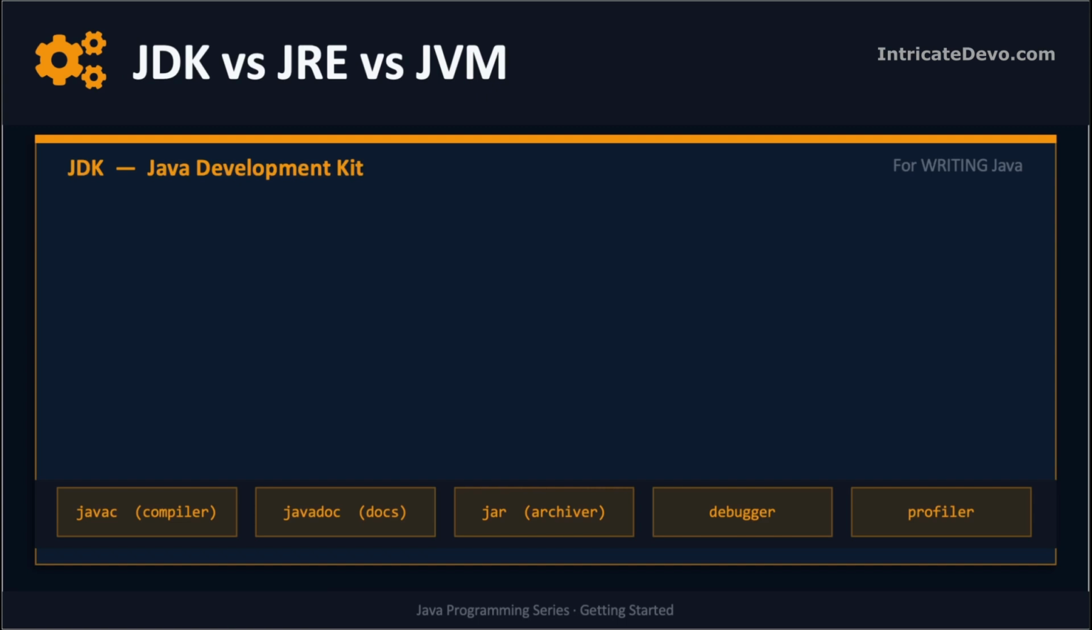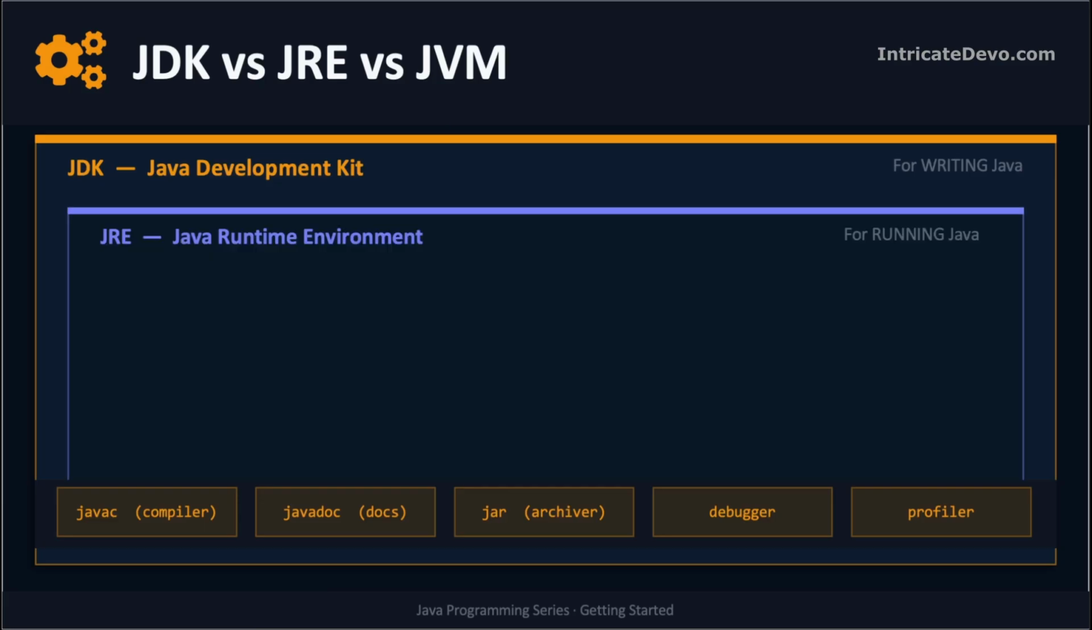Inside the JDK is the JRE, the Java Runtime Environment. This is for running Java programs, not writing them. It contains the JVM plus standard libraries. If you only need to run Java programs, the JRE is enough.